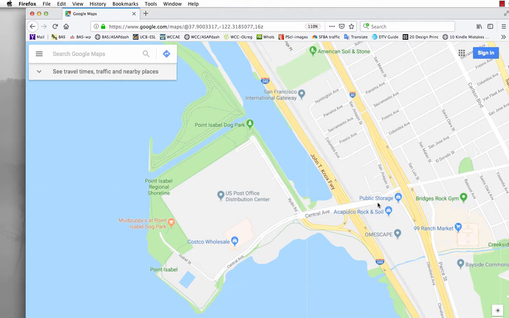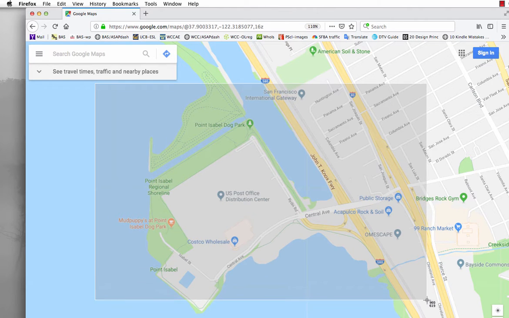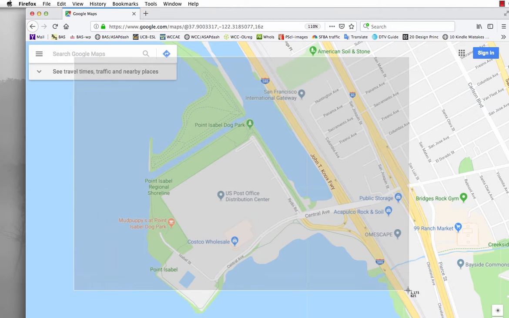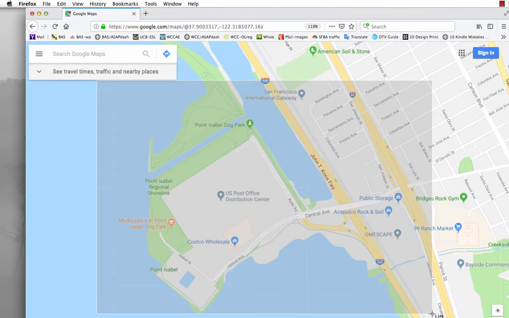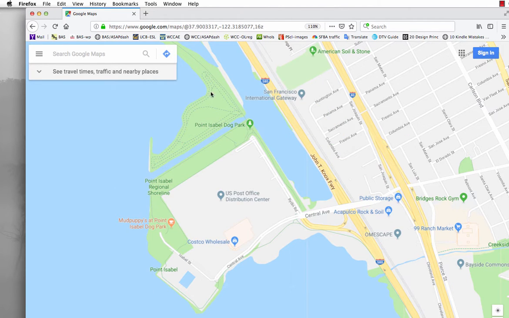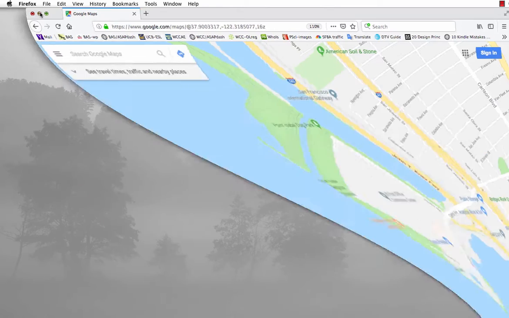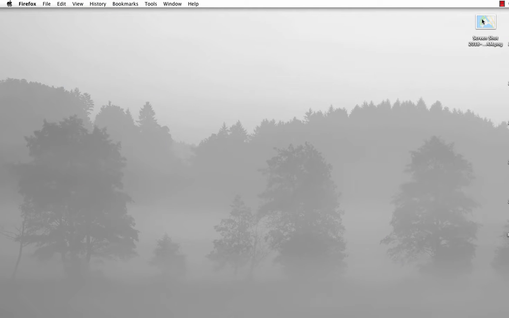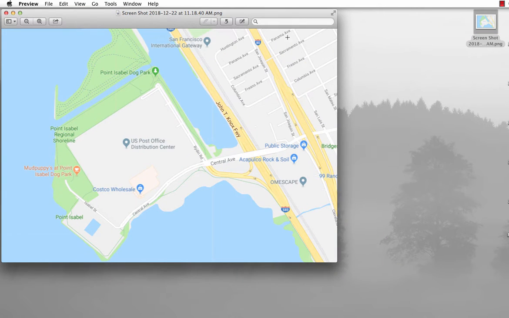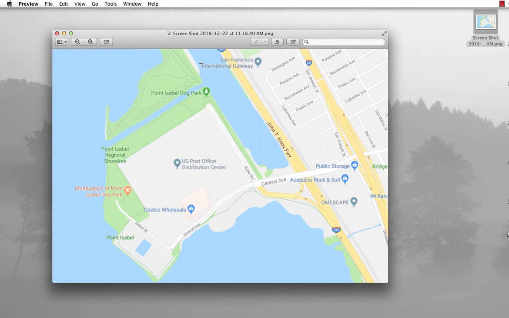I'm going to go to Command Shift 4. It allows me to select what I want to have in my own map here. Before I let go of my mouse, if I hold down the space bar, I can move this around. Once I let go, there's the screen grab, and here it is right here. I'm double clicking to open, and it automatically opens in preview.